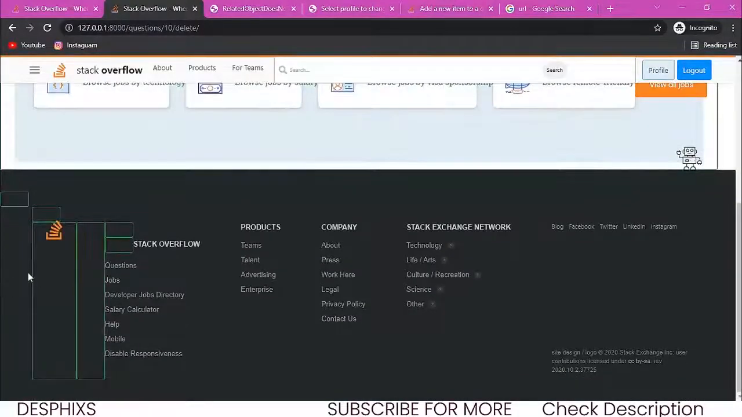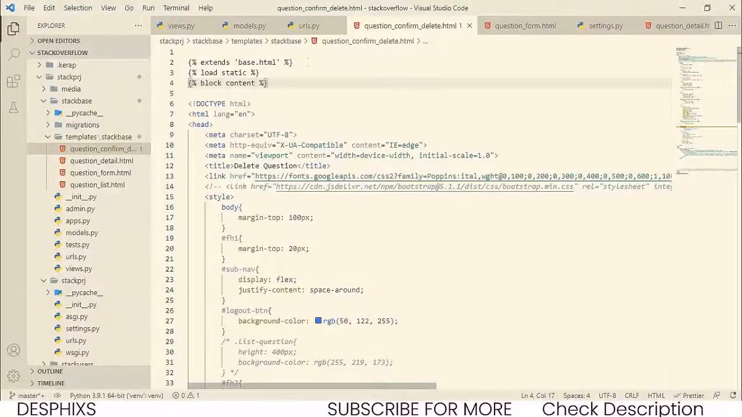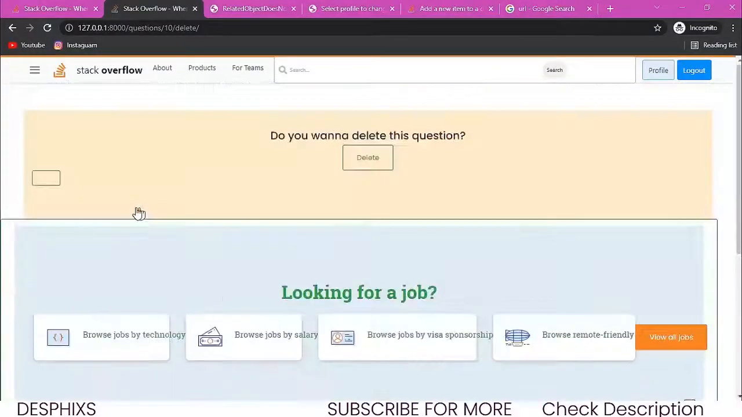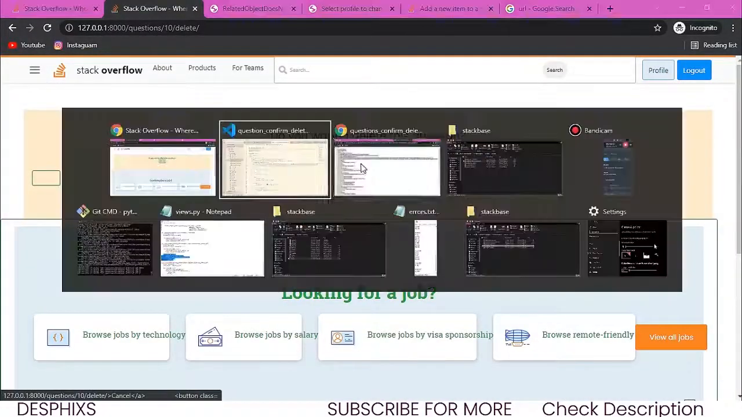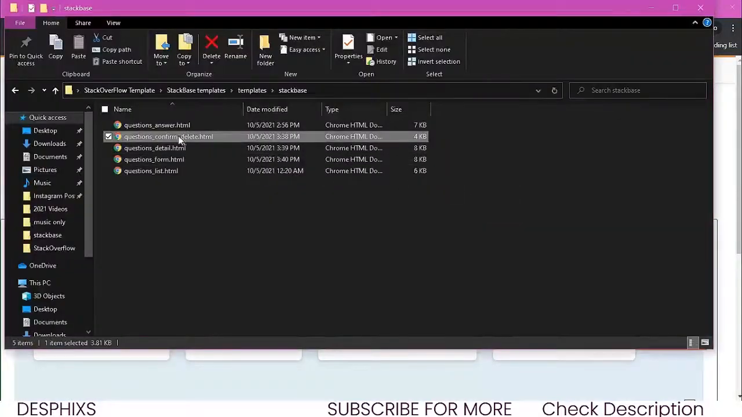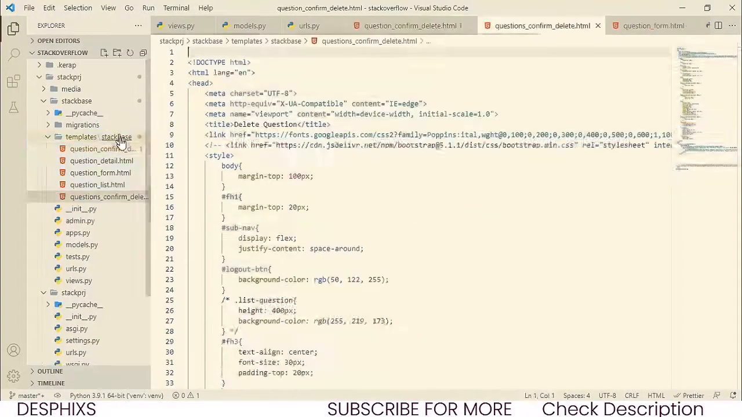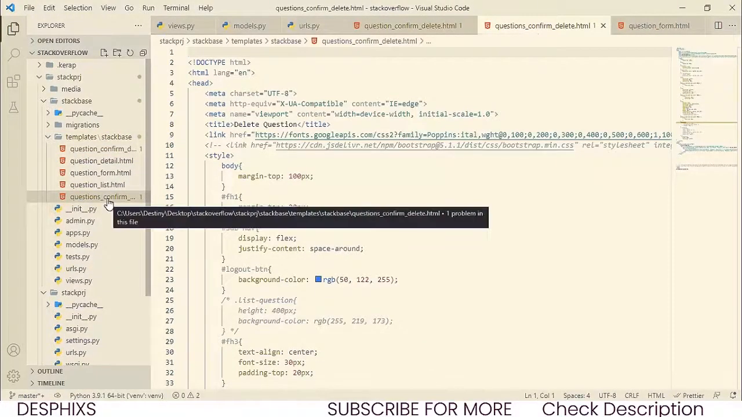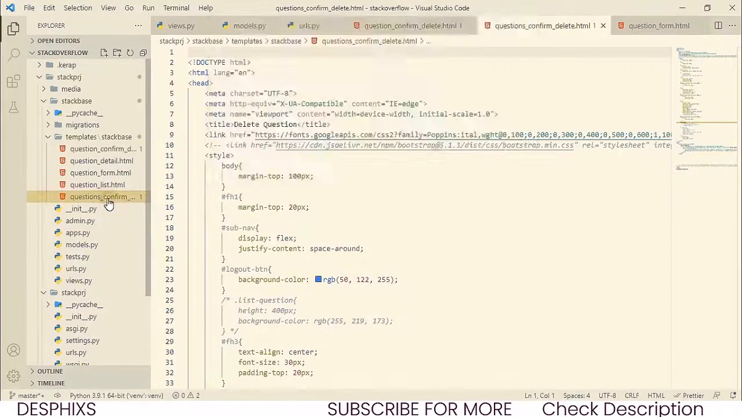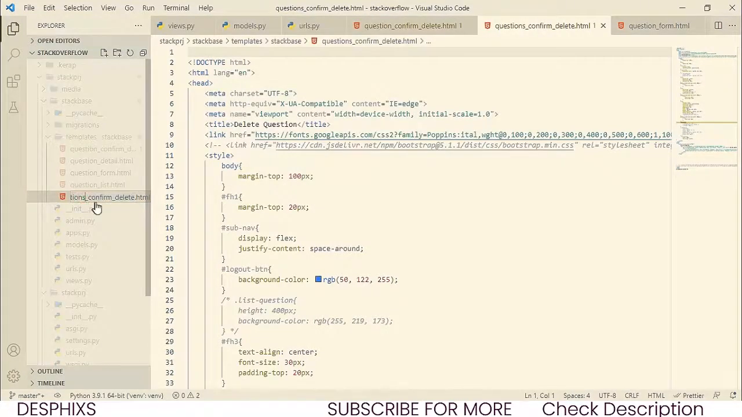But I think this is actually rearranging everything that we have over here. Let's see. Okay, I think we still need to fix a thing or two, or we could just drag this and put it over here, questions_confirm_delete. I want to change the name to questions_confirm_delete. Yeah, that's what I want to use.